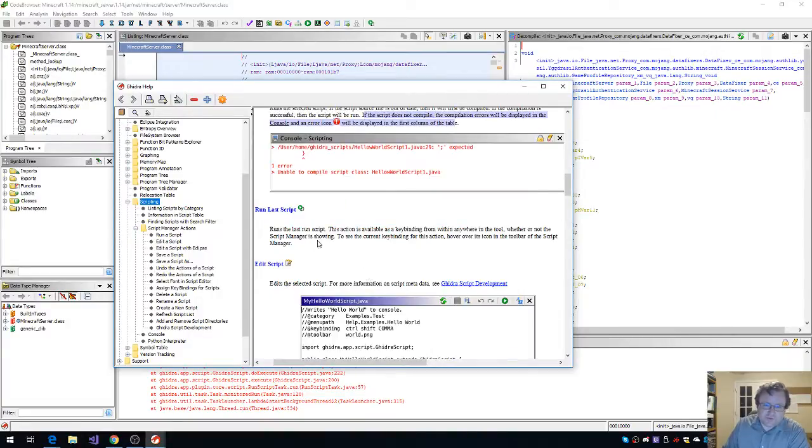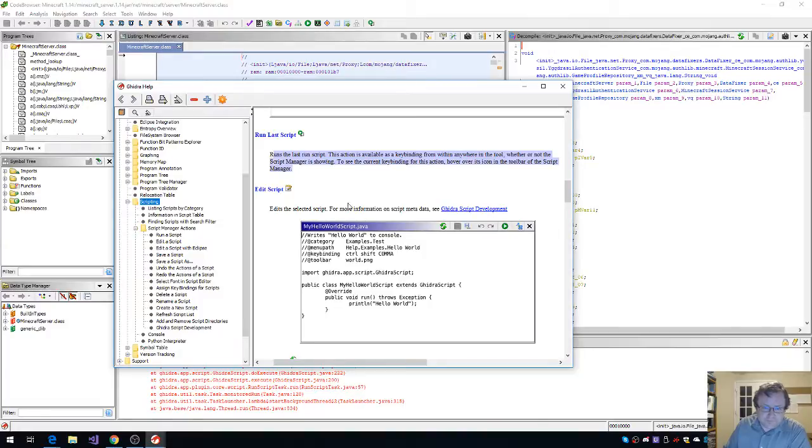Run last script. Runs the last run script. This action is available as a key binding from anywhere in the tool, whether or not the script manager is showing. To see the current key binding for this action, hover over its icon in the toolbar of the script manager. Edit script. Edits the selected script. For information on script metadata, see Ghidra script development.